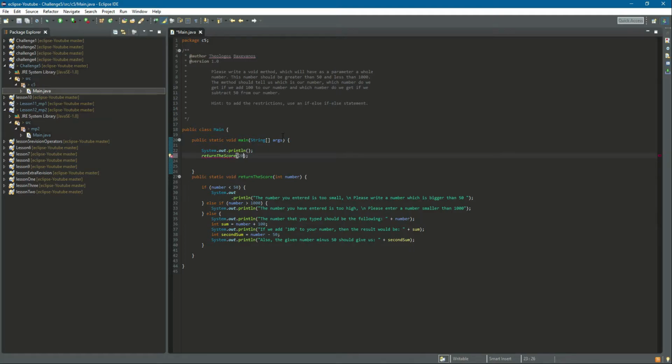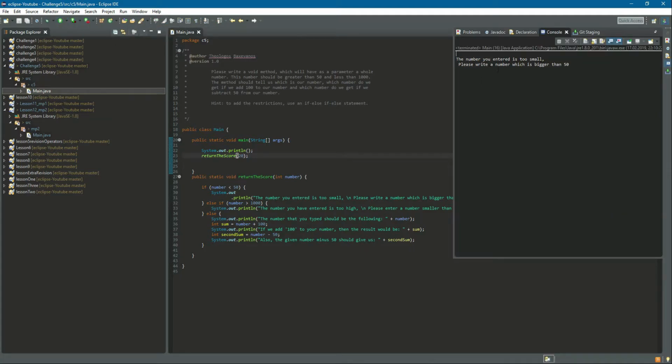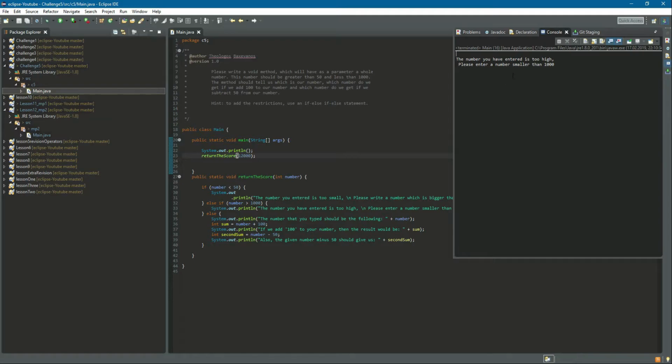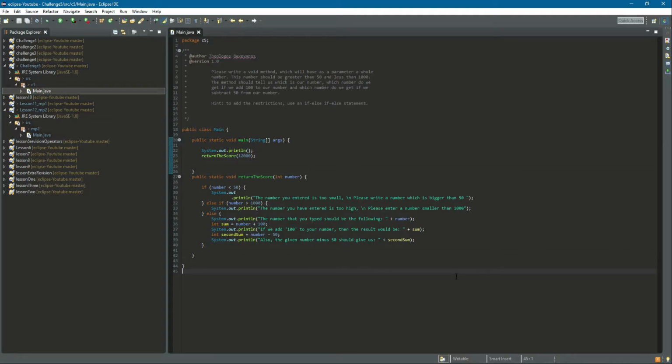So let's say 20, because we set a restriction, it shouldn't be less than 50. And we can press the run. Please write a number which is bigger than 50. So it is good, and we can write this number, 12,000. We're going to press run. Please enter a number smaller than 1000. So it works. Our little algorithm works.